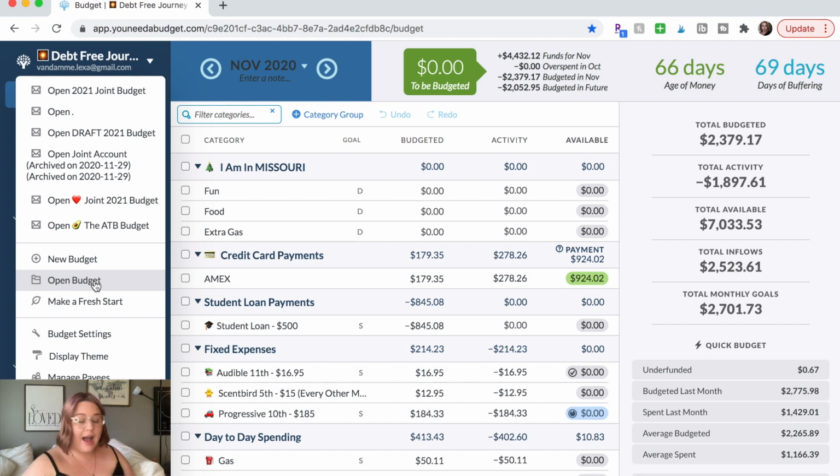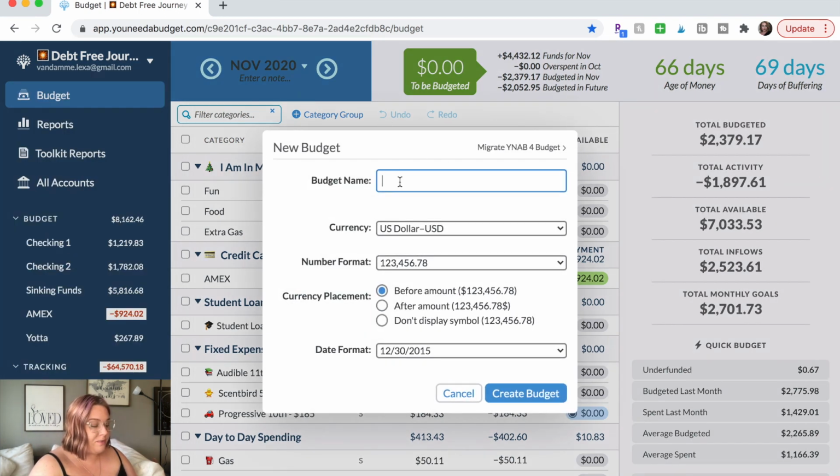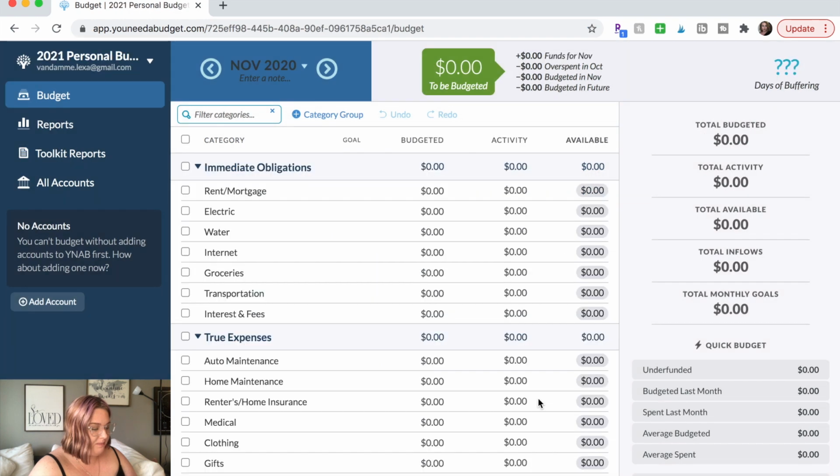If you want to see how I make a fresh start with a budget, I went ahead and chose this option for our joint account, and I will link that up here above so you can check that out if you want to see what that is like in YNAB. But instead, I am actually going to do new budget. I'm going to name it 2021 personal budget. Keep everything the same, click create budget.